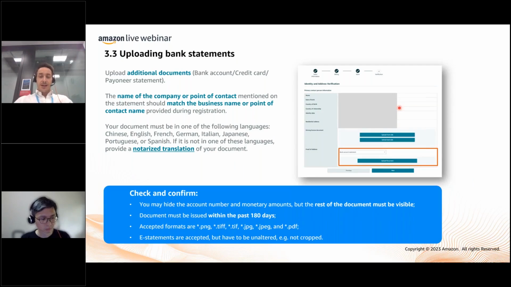Uploading the bank statements. This again is going to be in the section below where you can update your identity documents, right? So very important. It must be within 108 days of issue, and it has to be in one of the approved languages, which are Chinese, English, French, German, Italian, Japanese, Portuguese, or Spanish. If you want to take a screenshot of this, do take note. If you don't have it in these languages, as I said before, you will have to get a notarized translation and upload the notarized translation also.